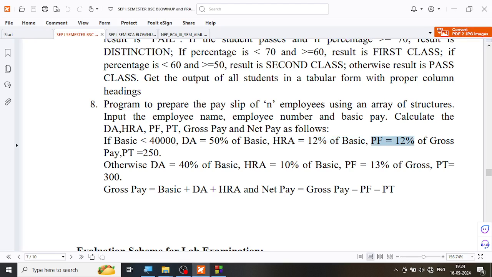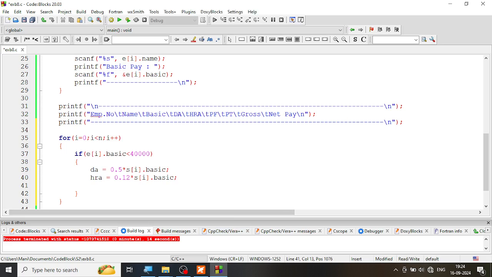PF is 12% of gross. Now I cannot directly calculate the PF because I have to first calculate the gross. So let's calculate the gross. What is gross? According to them, gross pay is basic plus DA plus HRA. If you add these three things, you get the gross pay. So let me first calculate this gross. I know what is the basic of the ith employee. So the ith employee has the basic. So this basic part is done.